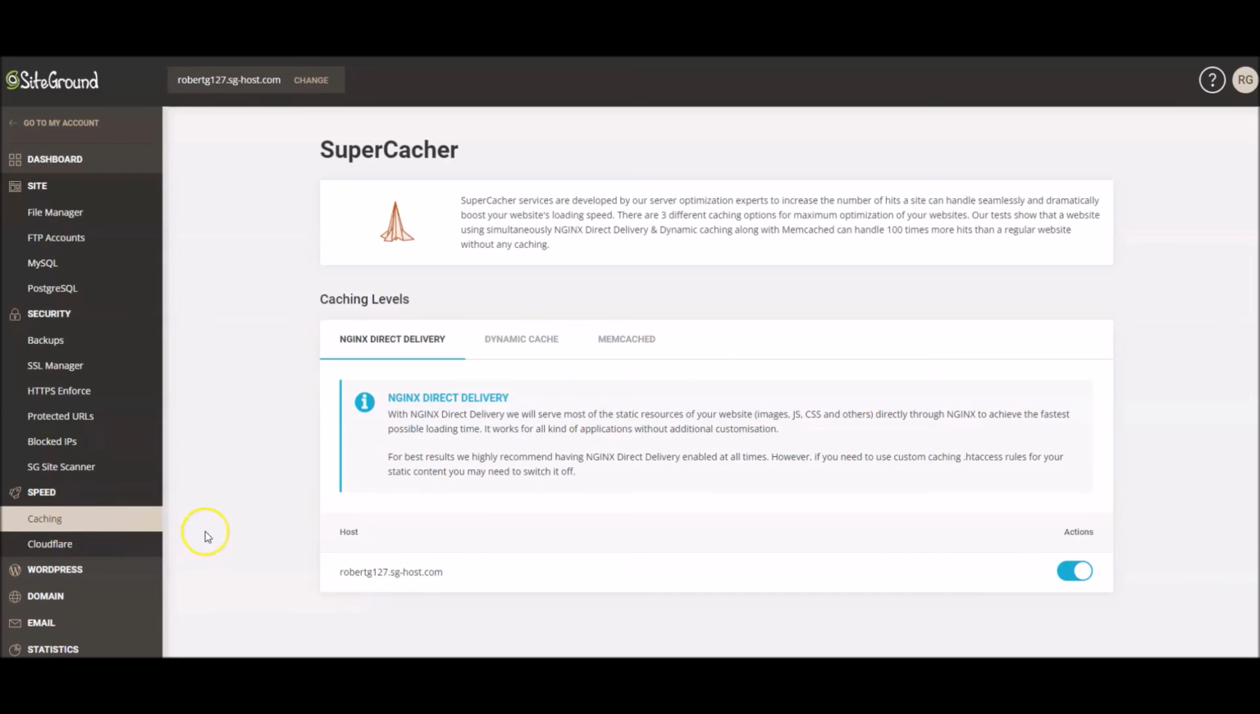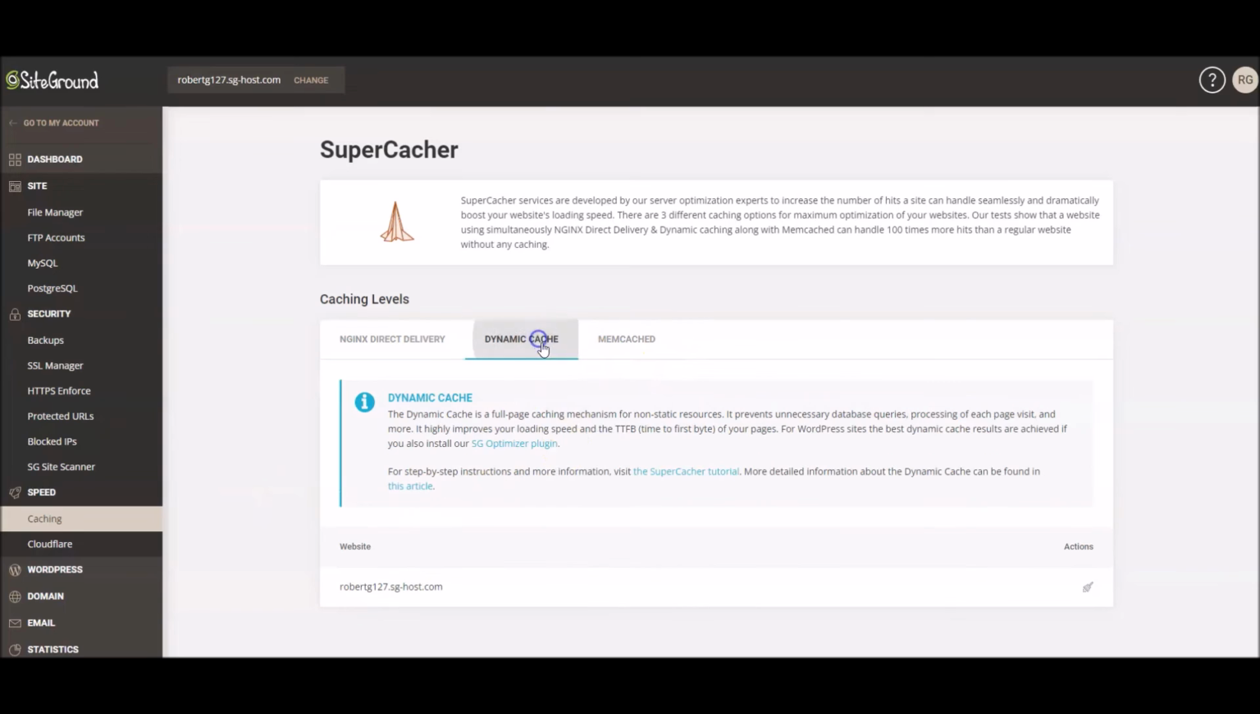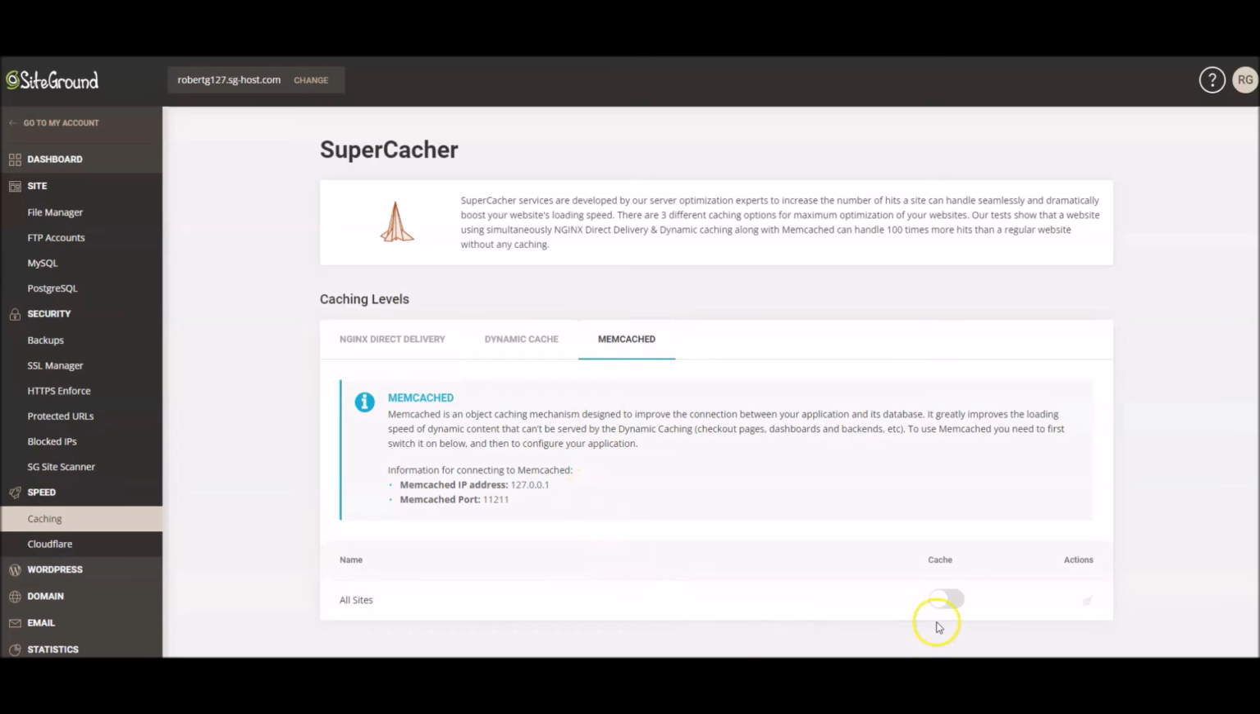Underneath the speed tab, you have caching. What caching allows web browsers to do is essentially make copies of your individual pages on your website. That way, if a user or multiple users are accessing the same page on your website, it doesn't have to hit the server every single time. It's going to dramatically improve the speed of your website. Dynamic caching, same idea. And then Memcached, we're not going to turn this on yet, but when you go live with your website, you're definitely going to want to.